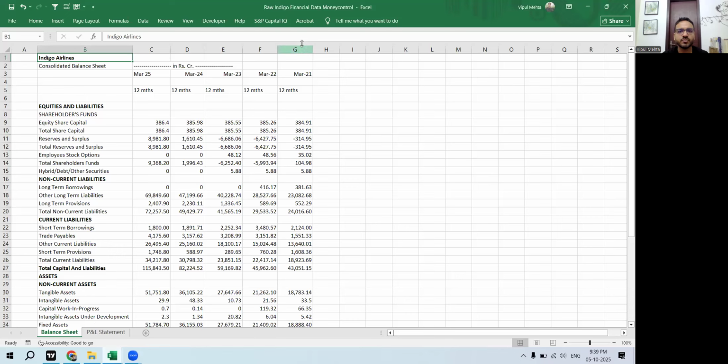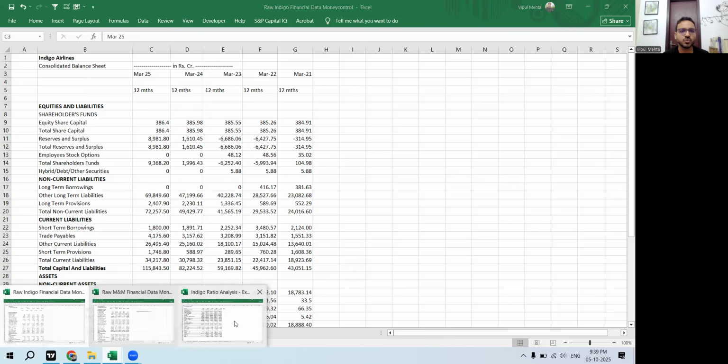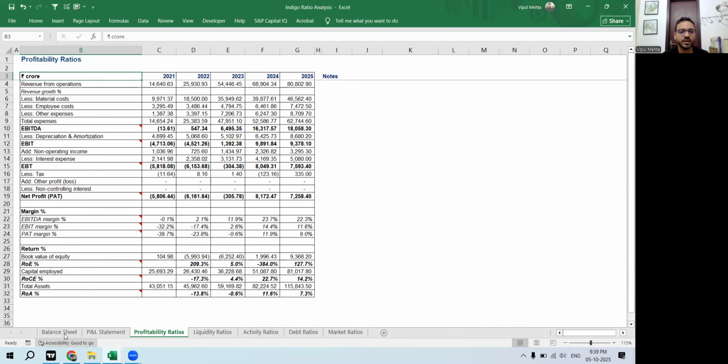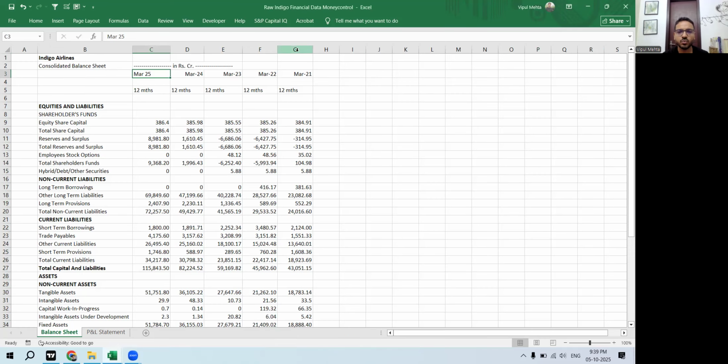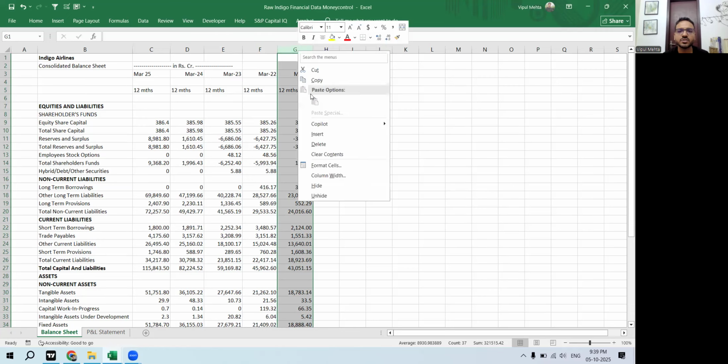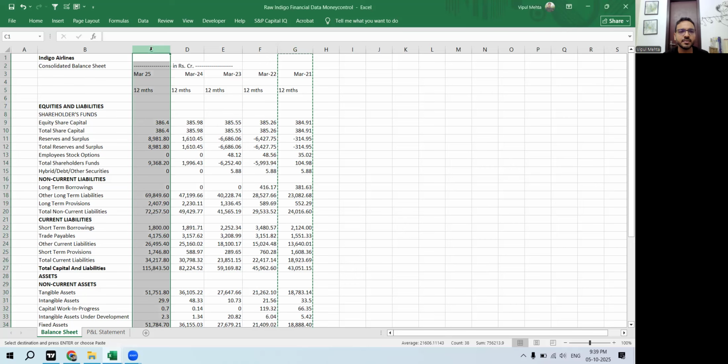Right. So this is the financial statement that we have downloaded for the company Indigo Airlines, the balance sheet and the P&L statement. First things first, you would notice that the financial statements for Indigo Airlines are in reverse chronological order, starting from March 25 and then going March 24, 23, 22, 21. What we want, at least for the analysis that we were doing in the classroom, is 21, 22, 23, 24, 25. So the first step after downloading the data is to select these columns, cut them and paste them right at the very front.